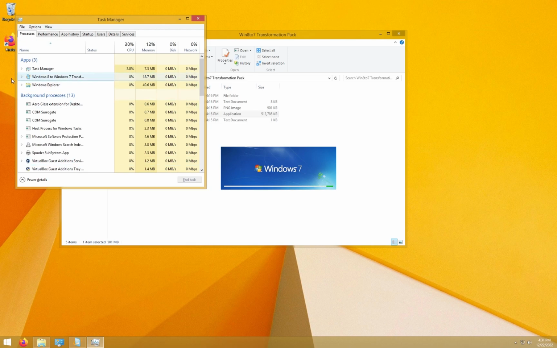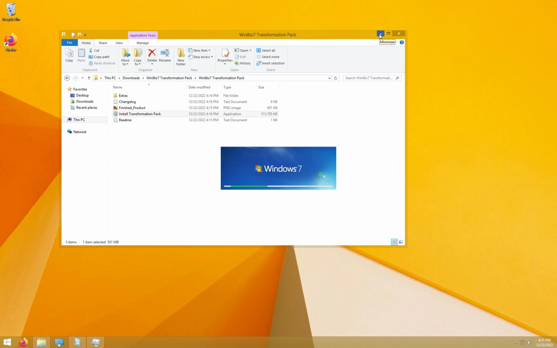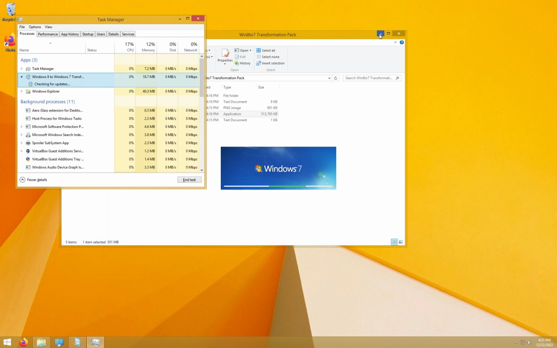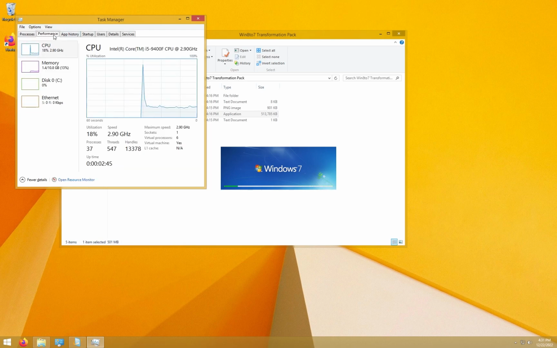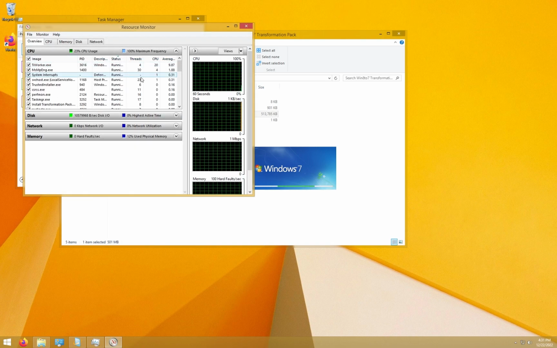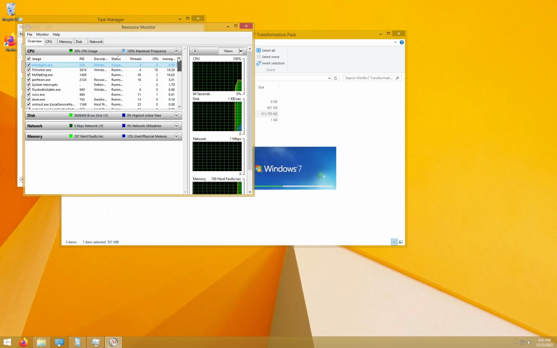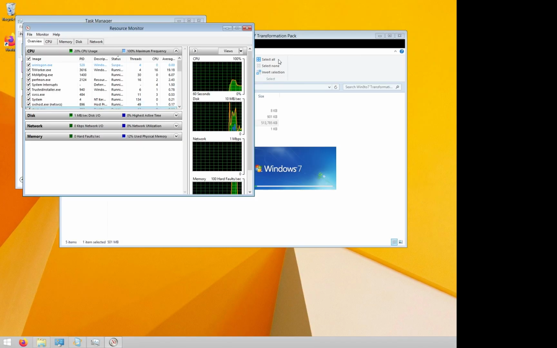Let's see, what is it doing? Yeah, checking for updates, like I said. Now, while we're waiting for it, I'm going to show you how to disable DWM.exe and get the old Windows 7 basic theme back in Windows 8. So all you have to do is open Resource Monitor from here, and then scroll down until you find winlogon.exe, and suspend it, and scroll up till you see DWM.exe, and then end process. And then you get the old Windows 7 basic theme back.